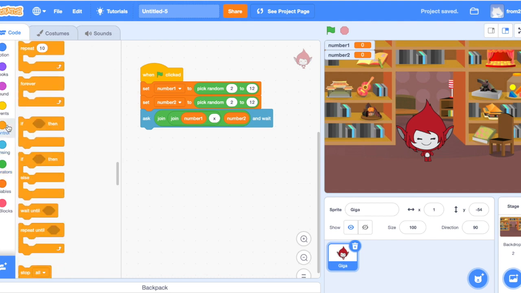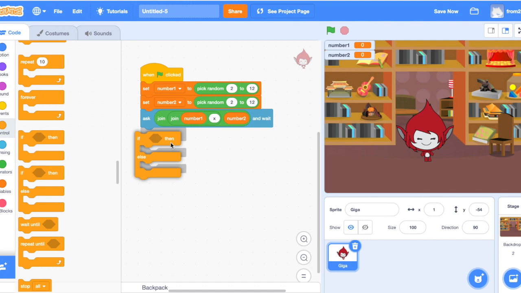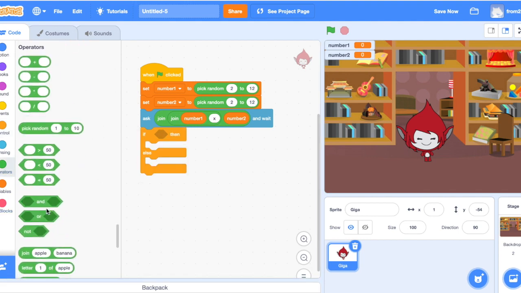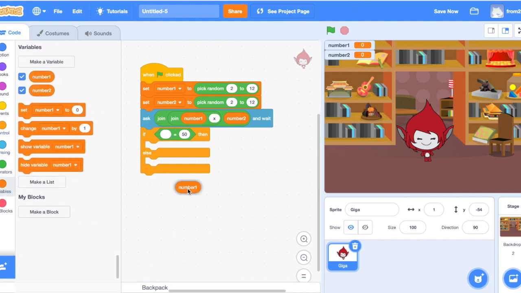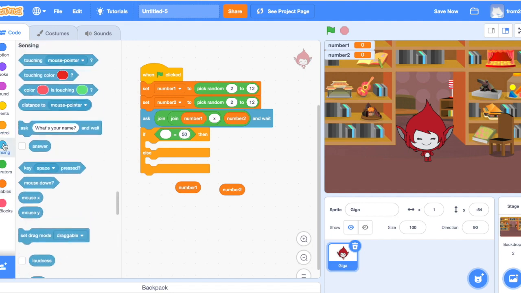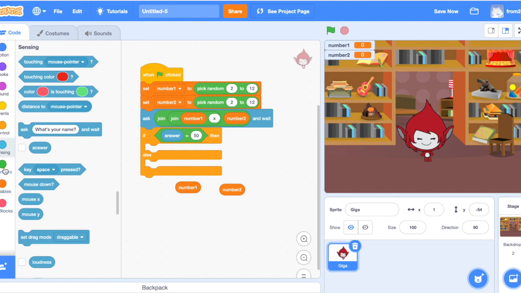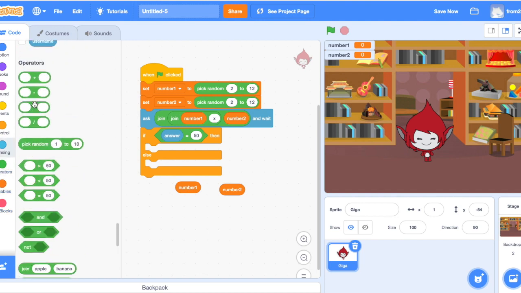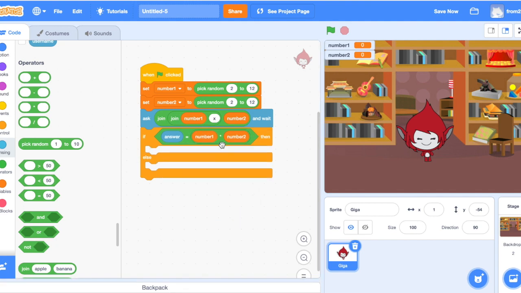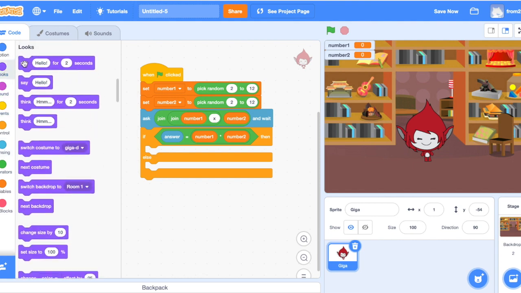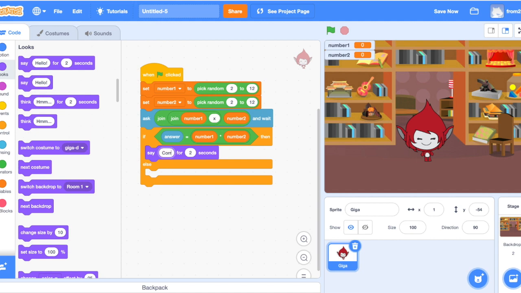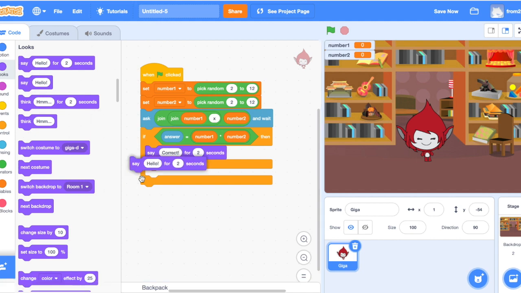Okay, next we're going to get an if-else block. We're going to check if, in operators, we're going to check if our number 1 times number 2 was answer. So let me put answer on this side, and that is in sensing. So we're going to have to get a multiplication operator and check if answer was indeed equal to number 1 times number 2. And if it was, for now, let's just do 2 things. Let's say correct if you get it right, and incorrect if you get it wrong.